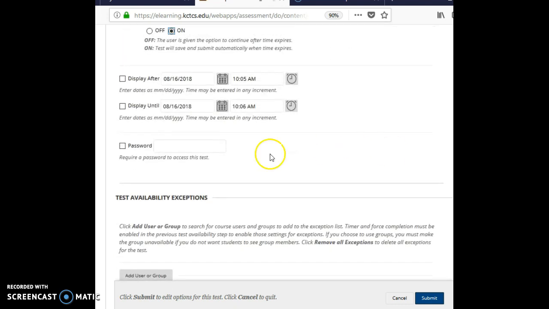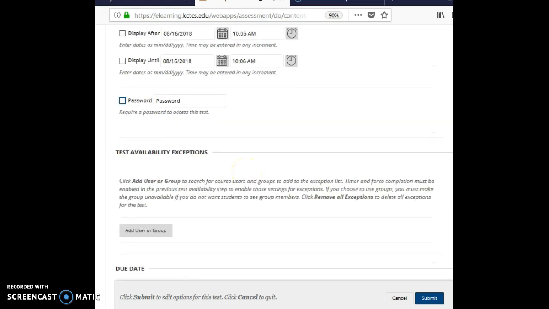All right. If it's a proctored exam, we definitely want to put a password, and we would just click that box and put whatever that password might be right there. And I don't suggest the word password. I'm just putting that there for now. But proctored exams definitely need a password. Now, usually, we're not going to have a password for a normal exam, so I'll just leave that off.